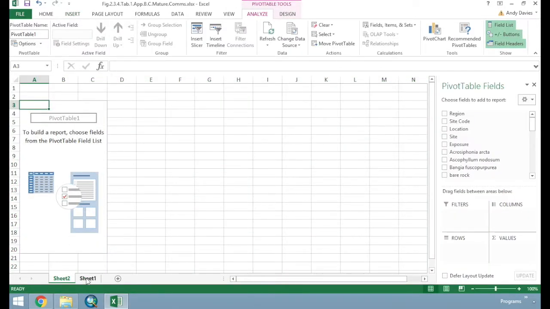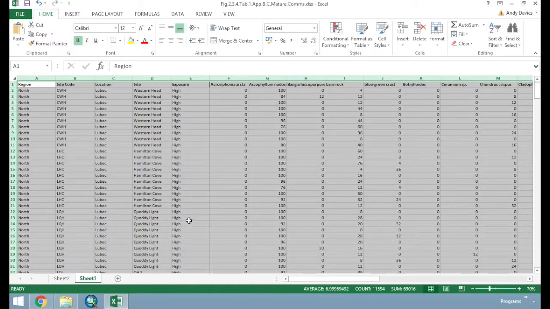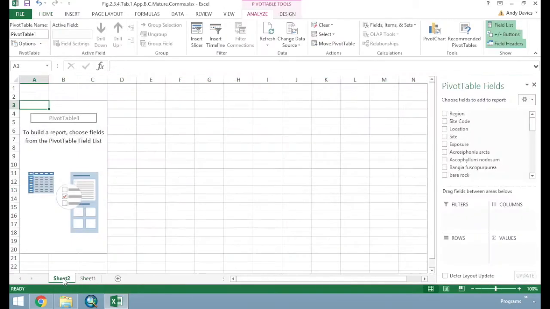We've gone from worksheet 1 to worksheet 2. So our original data is preserved. We're not manipulating this. We're never going to touch that. We're going to manipulate the pivot table to help us pull out some variables, things that we want to figure out, for example.